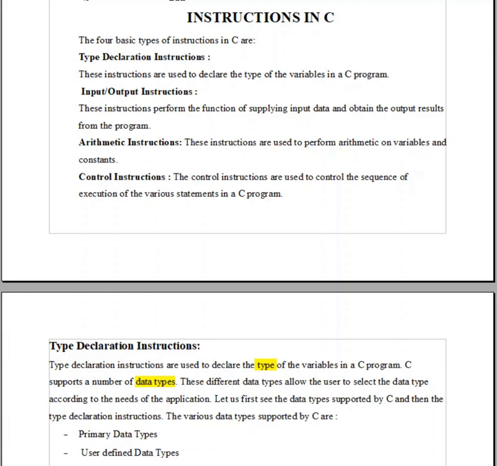First of all we will take the type declaration instructions along with the input and output instructions. In our first program we used the output instruction, the printf function, to display a message on the output device. Sometimes we have to read data from the keyboard, where we want the user to give input so that the computer can produce the output. For that we have to use the input instructions.